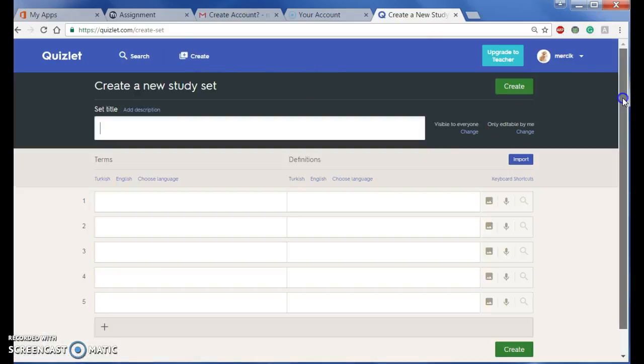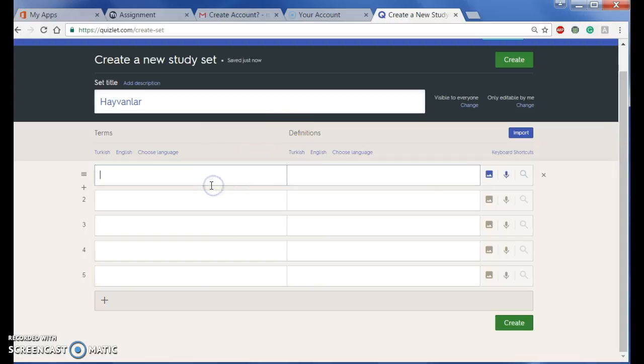As a Turkish language teacher, I will be creating a study sheet about my subject. So let's start with creating a study sheet about animal names in the Turkish language. We should set a title first. The title would be hayvanlar. That means animals in English.